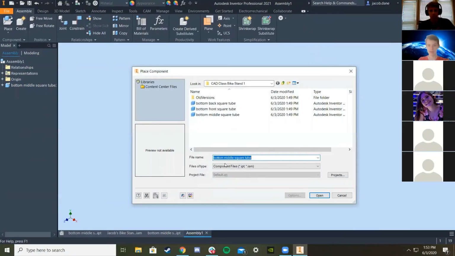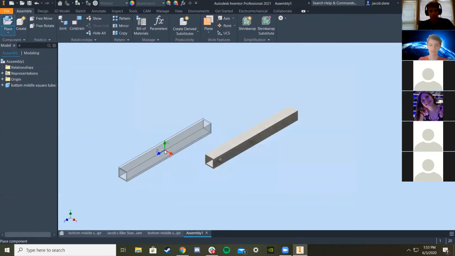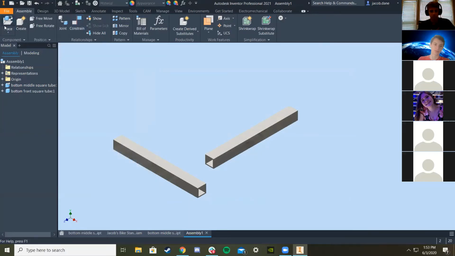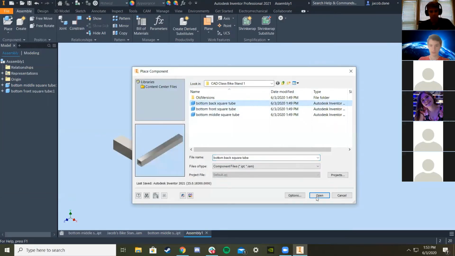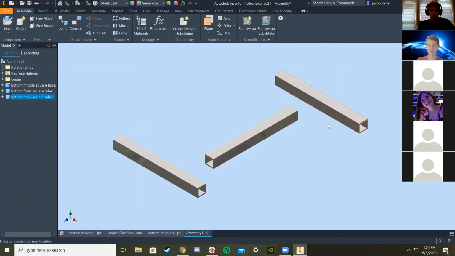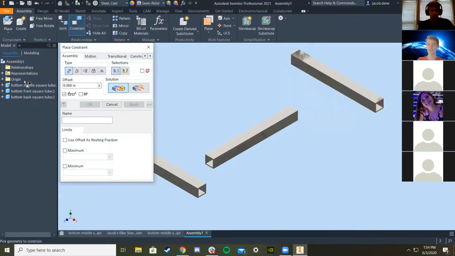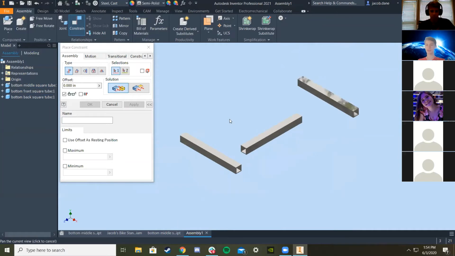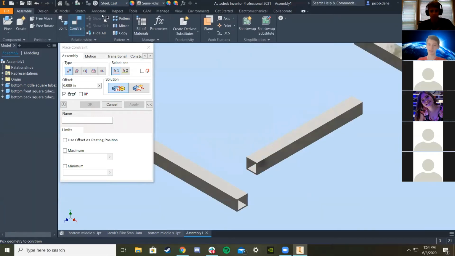And so I'm going to place in the front one over here, and the back one. And so now, obviously, you can just put it together, but no, you have to actually do this thing called constraining it. And so what this does is this is the main tool in Autodesk that you use to put everything together. And as it's called, it basically just constrains all the parts so that you can't just move them around, and you can actually have everything that's put together.